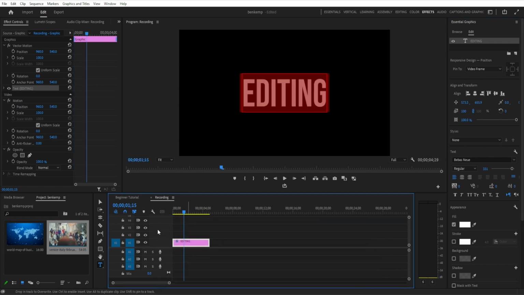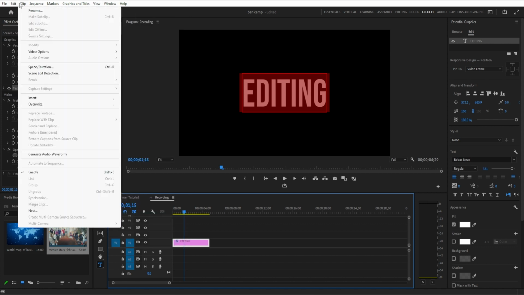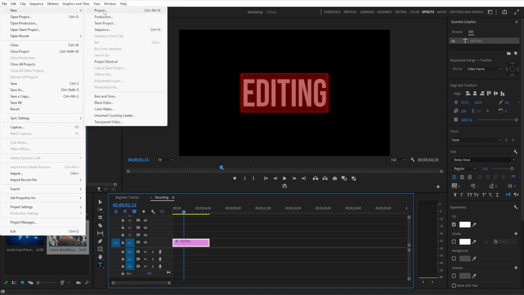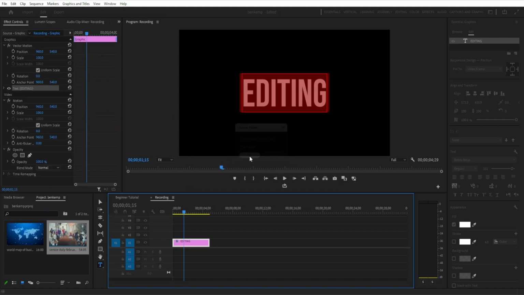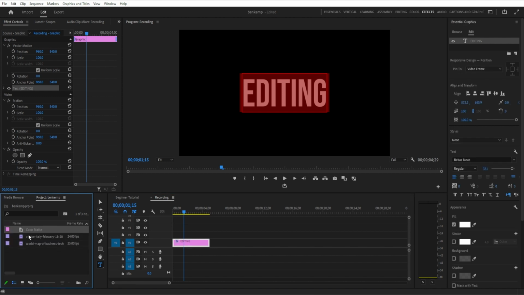If you don't see any of these windows, you can always go to Window. I'm working in the All Panels workspace, but you can open any panel individually. In this panel highlighted, I'm going to go to File, New, and I'll choose Color Matte. You can technically do this with a few different colors and styles, but I'm just going to use a solid white color matte, so we just get a pure inversion.